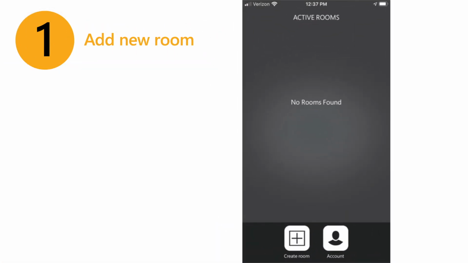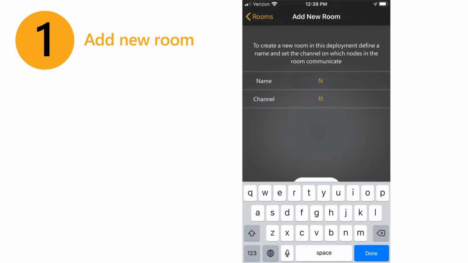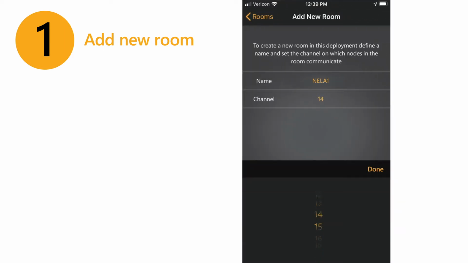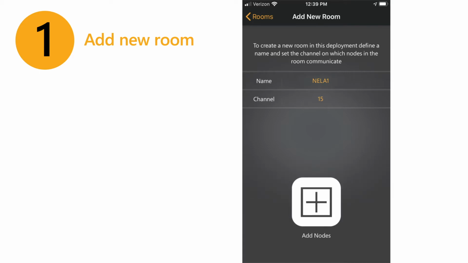Step 1. Add new room so you'll be able to control all the lights in a specific space. When you're done, they'll all act together according to the parameters you set. Touch the plus, name your room, and set the channel. Touch Done. Channels 15, 20, 25, and 26 are preferred to minimize signal conflict. Different room networks can be on the same channel.